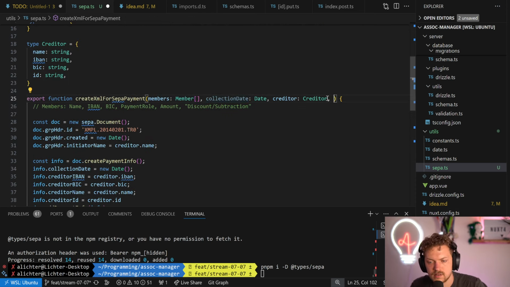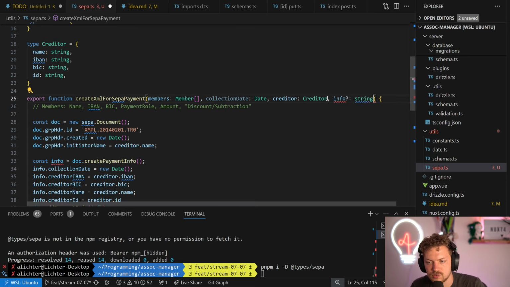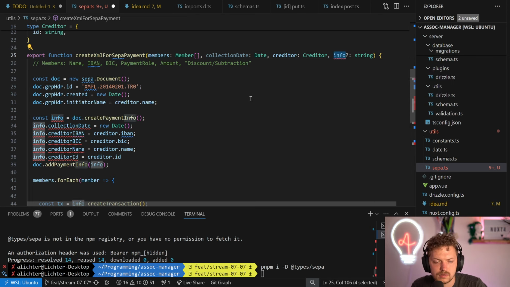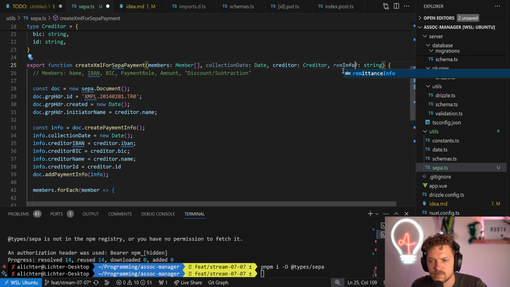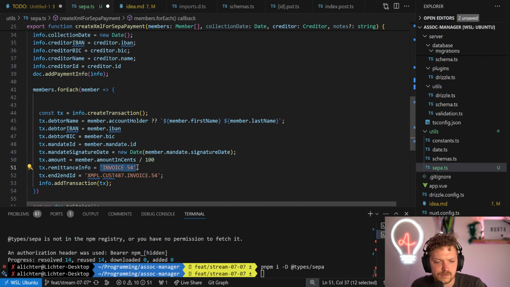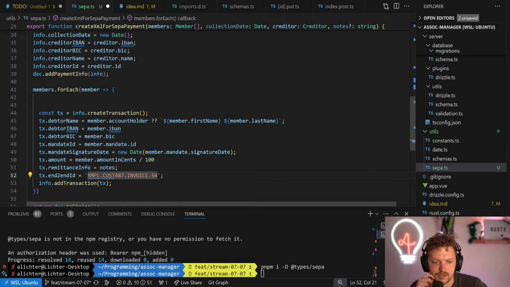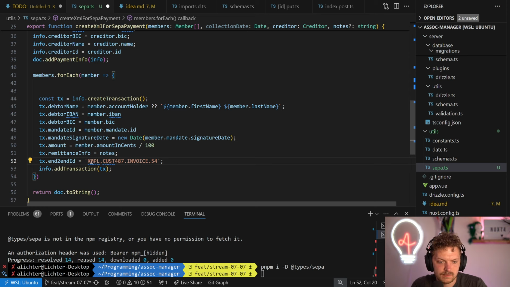So we need info, optional. It's just a string. Basically telling, hey, duplicate. Oh, remittance info, or like notes. Remittance info, like why, yeah. Doesn't hurt. End-to-end ID. Yeah, that's also needed. I think we can just auto-generate that. Because like, okay, this is an example: customer ID, invoice, whatever.